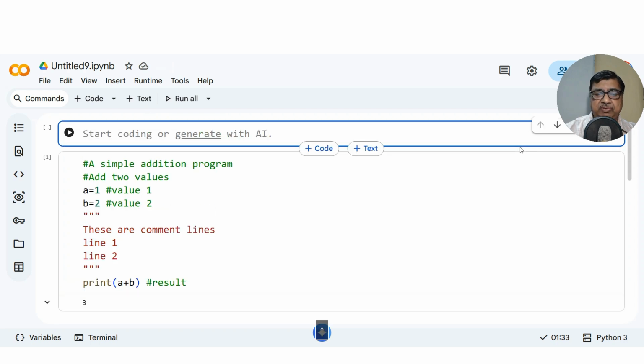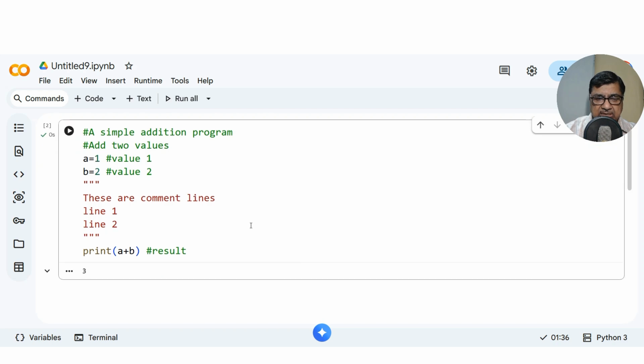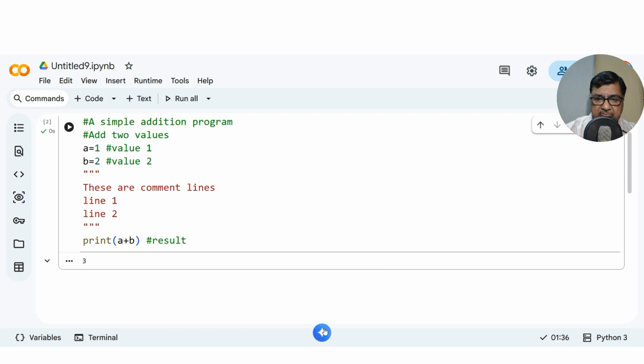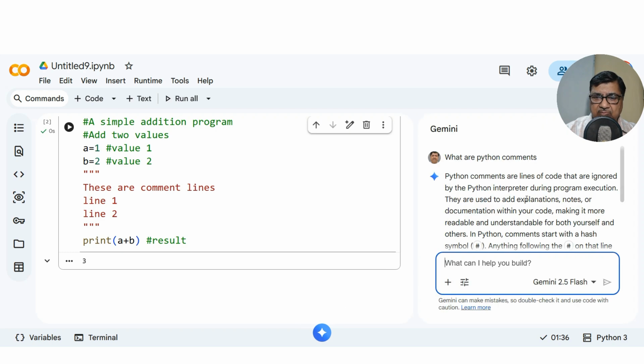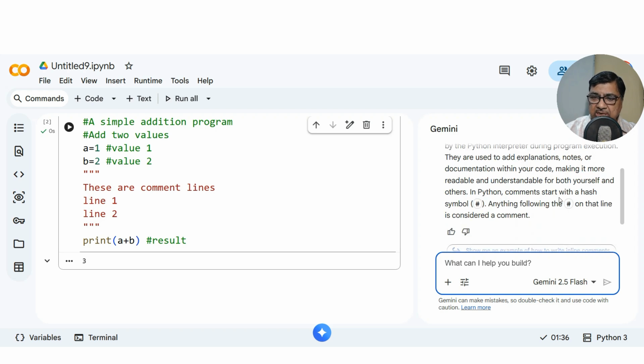So this is the concept of comments, and you can always run it again. This will work. And let me show you through AI what Python comments are. Python comments are lines of code that are ignored by the Python interpreter during program execution. They are used to add explanations, notes, or documentation within your code, making it more readable and understandable for both yourself and others. In Python, comments start with a hash symbol. Anything following the hash on that line is considered a comment.